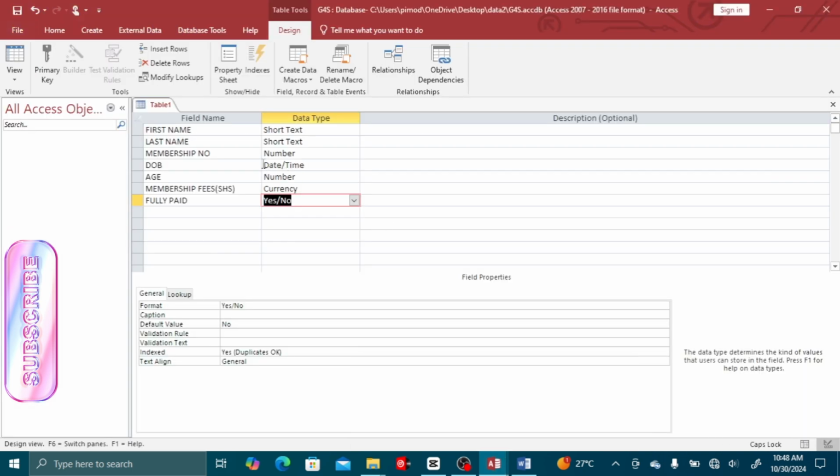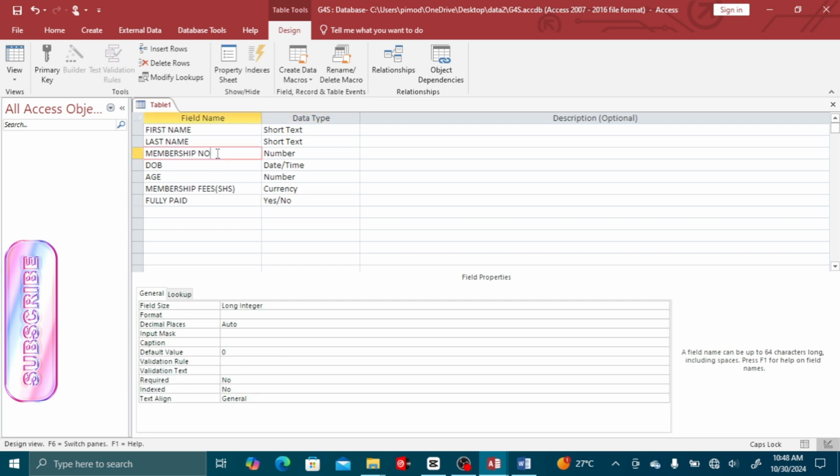We look for membership number, it is here. We bring our cursor here and we click on it. After clicking, we go to our ribbon and we click Key, that sign of a key. Once you click on it, it directly appears on the selected column in our table. After assigning a primary key, our table is ready to be saved.